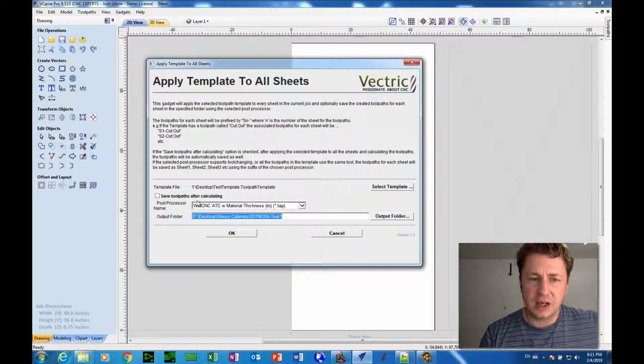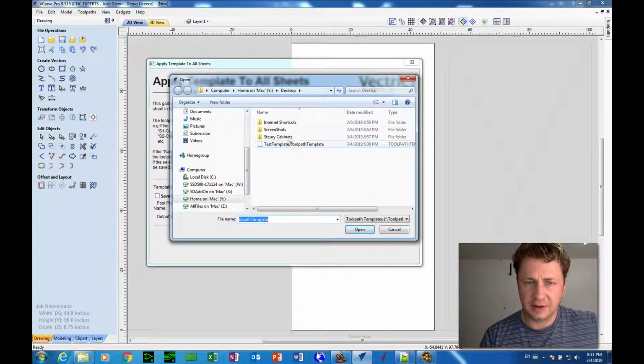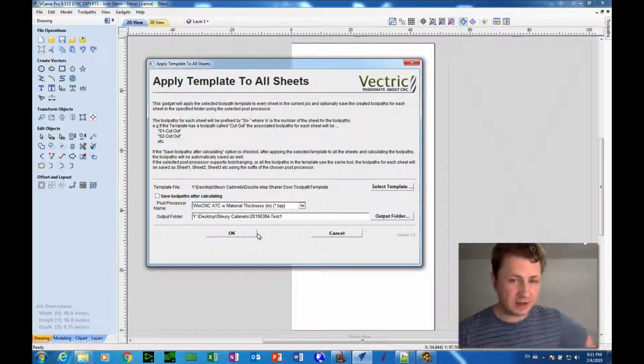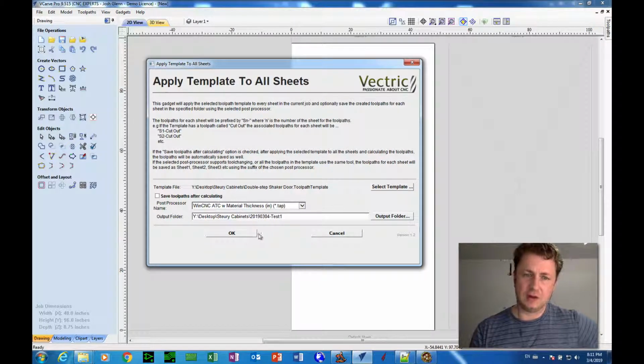But it's not. So anyway, we've got our particular machine chosen here, and I want to select a template, and this template is called, I believe it's double step shaker door. Now this may cause an error, and if so, that's good, because anybody who uses this is probably going to need to know about this error and why it happens. It will eventually be fixed, because I have brought it to the attention of Vectric.